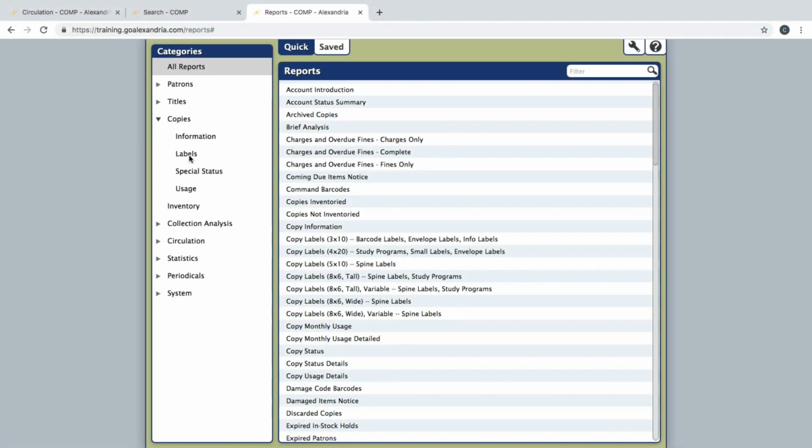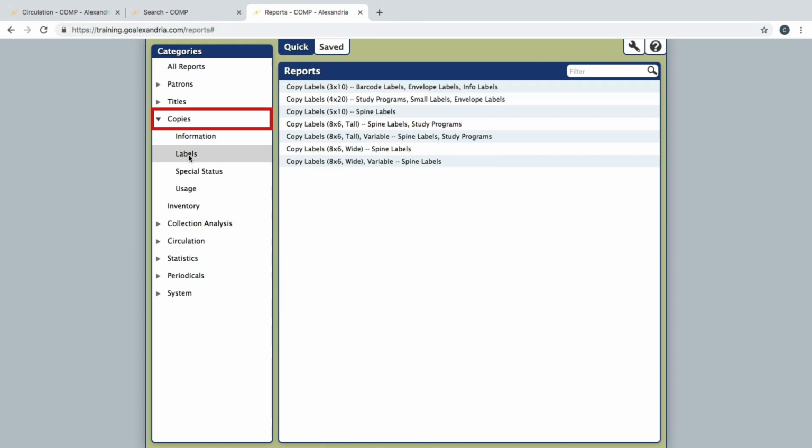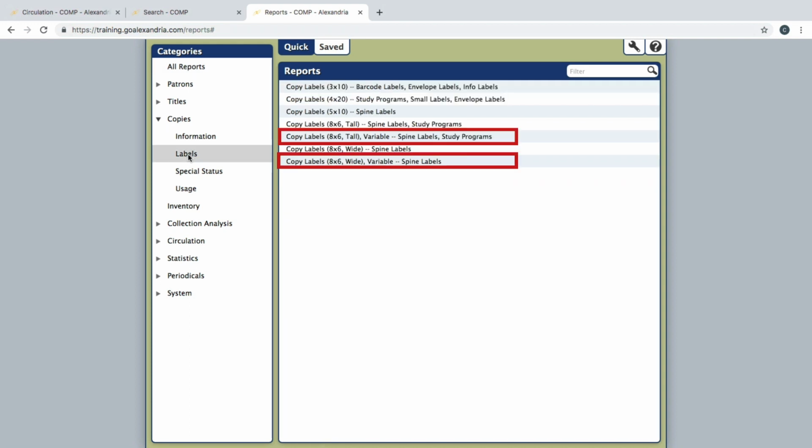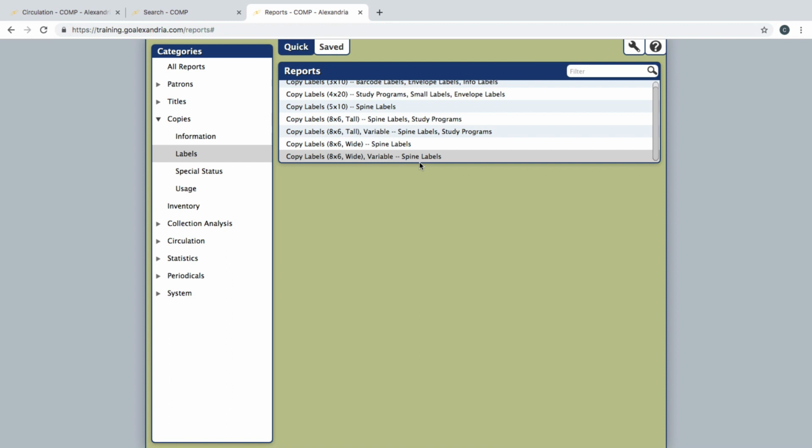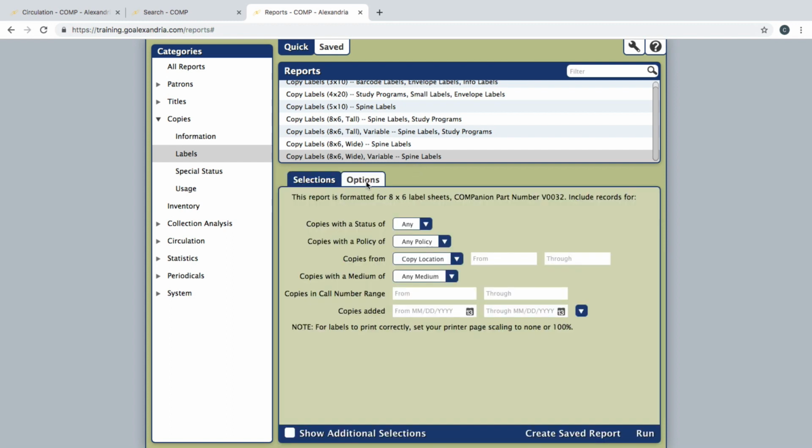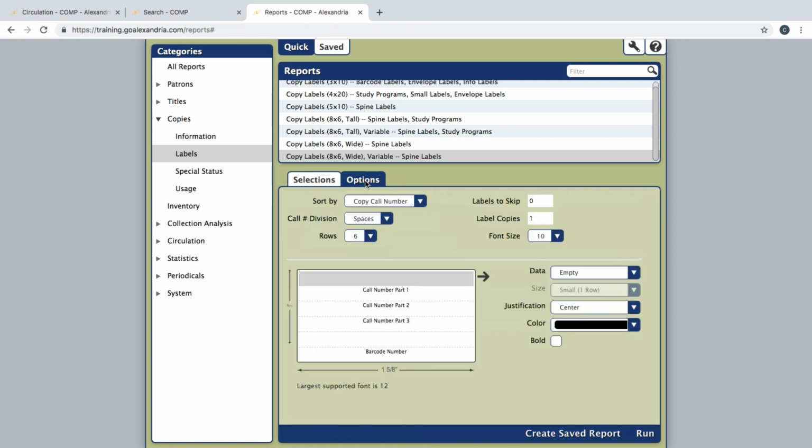These reports include things like our variable spine labels and our total patron balance reports. The variable spine label reports can be found under Copies, and more specifically the Labels subcategory, and they are going to be labeled just Variable Spine Label. What these reports give you the ability to do is under the selection option, everything is going to be just as it was previously. The changes are found under the Options tab, where you can specify a number of rows and the initial font size of all of those rows. Please be aware that this is a one-time setting.